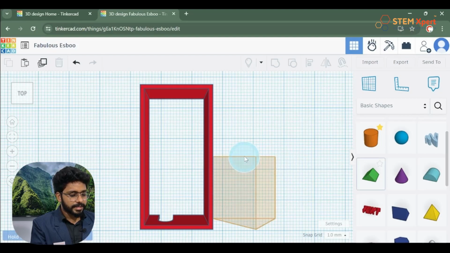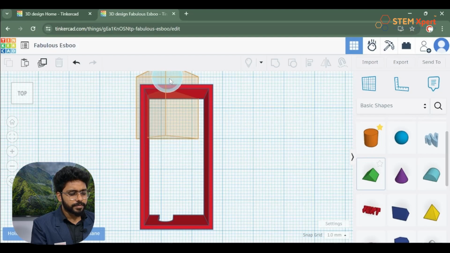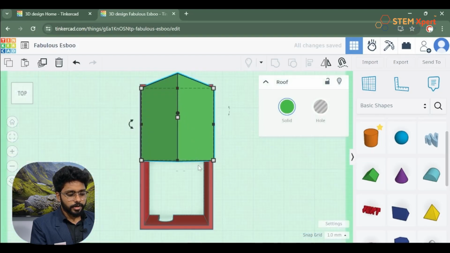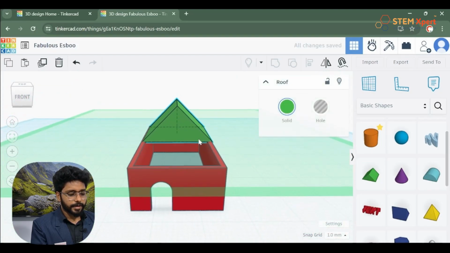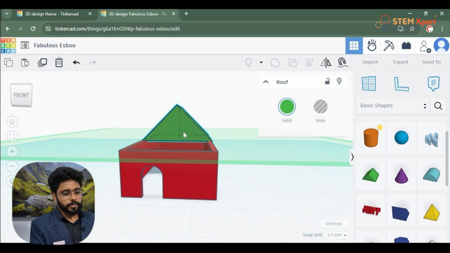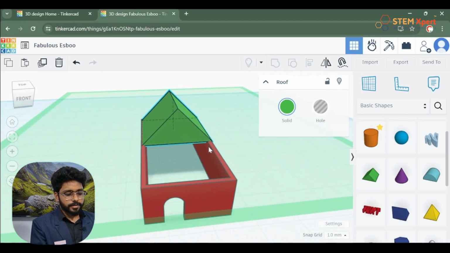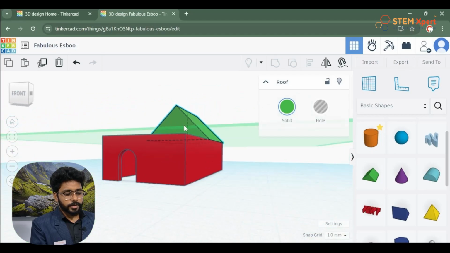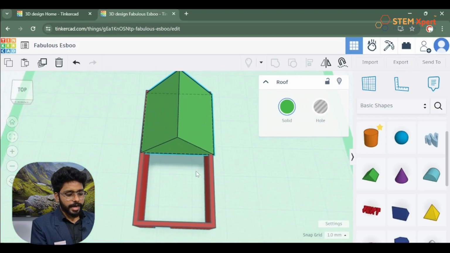So let's add this one on top of the main object. We are directly putting this one on top of this one. Here you can find that now it is placed on top of this box. See that? You can use your right mouse button to view the angles. Hold it and move it. You can see now it is properly aligned.